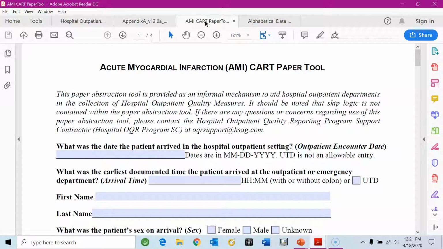Now, you can see session 3, which is describing how to find CART, which will show you how to find the paper tool. Now, you don't have to be using this paper tool. You don't have to be using CART. You can be using a vendor tool. Maybe your data gets pulled directly from your EHR. It doesn't matter. These are the abstraction questions, the data elements for the measures. They are going to need to be answered no matter what method you use to submit that data.